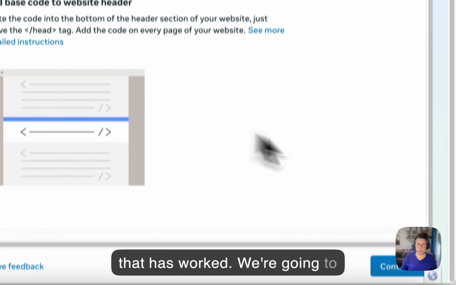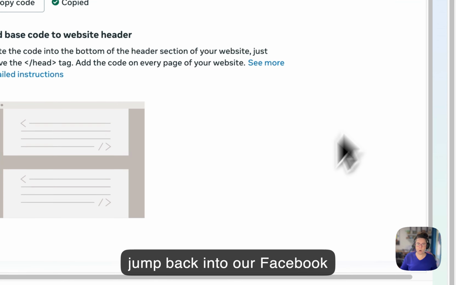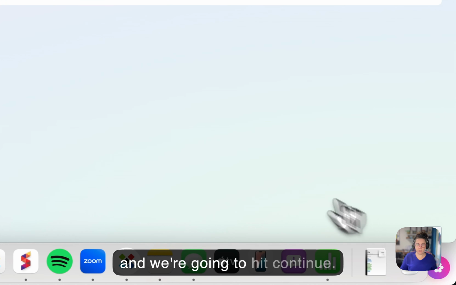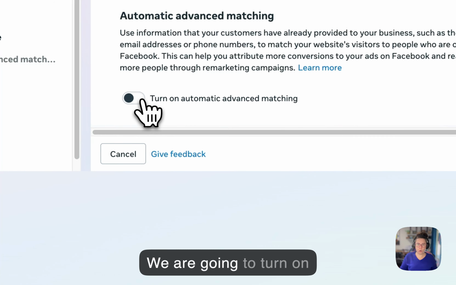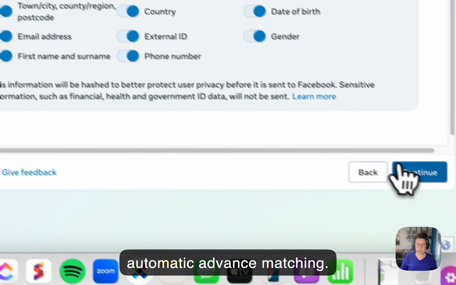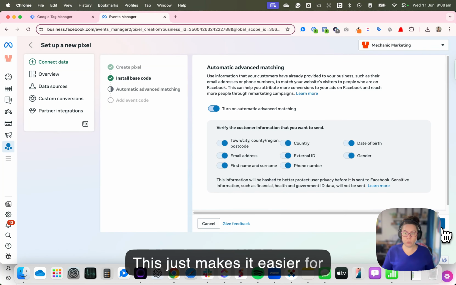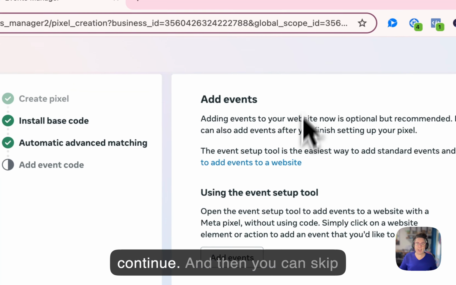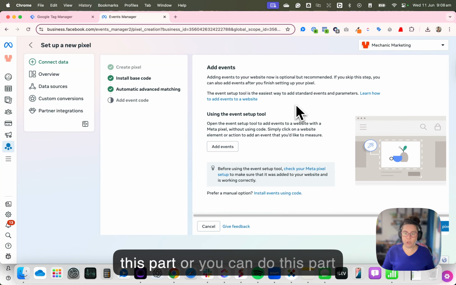We're going to jump back into our Facebook and we're going to hit continue. We are going to turn on automatic advanced matching. This just makes it easier for Facebook to match that up with their users. We're going to hit continue. And then you can skip this part or you can do this part right now. It's totally up to you.